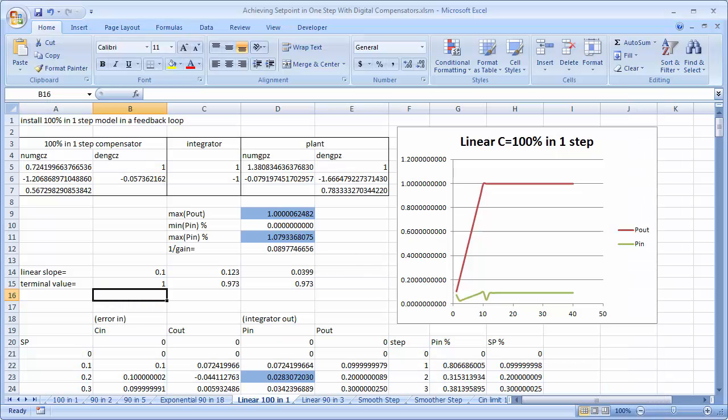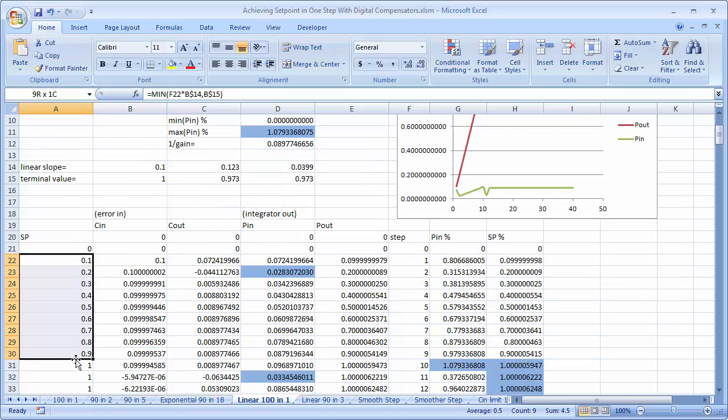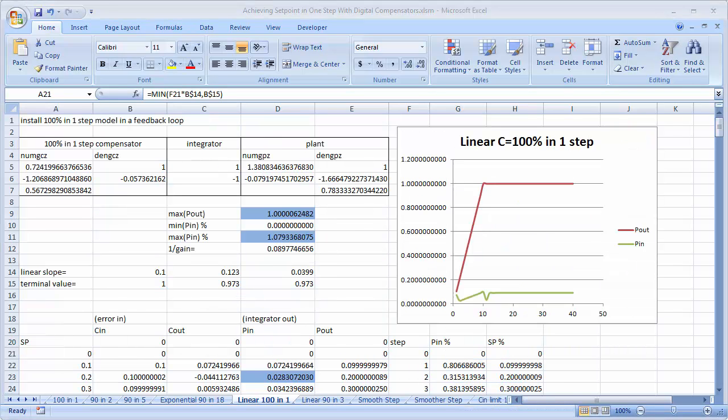The first strategy is using a linear ramp at the set point input. Initially, we are ramping the set point 10% on each step. And here you can see it ramping up to final terminal value. We can see that the disturbance at the plant input is mostly contained, but the problem is the plant input overshoot at the end of the ramp. It overshoots almost 8% right here.